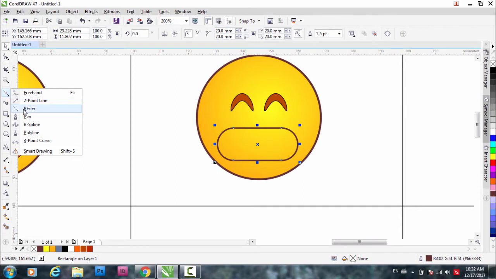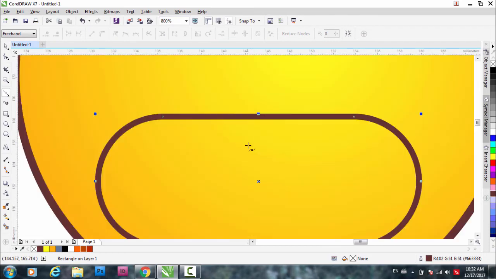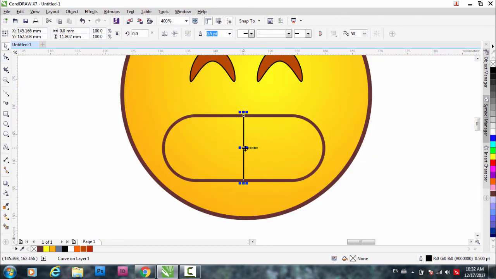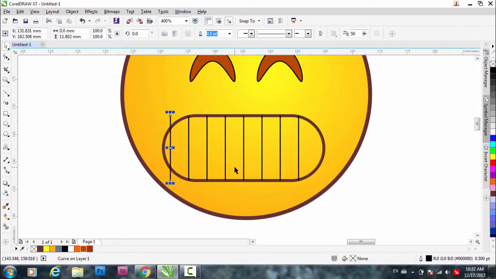Now what we're going to do is go to the Bezier tool again. Okay, click here and click here. Now drag this and drag and right click. Now what you just need to do is Control D, okay, and drag here and right click, Control D, Control D, Control D.